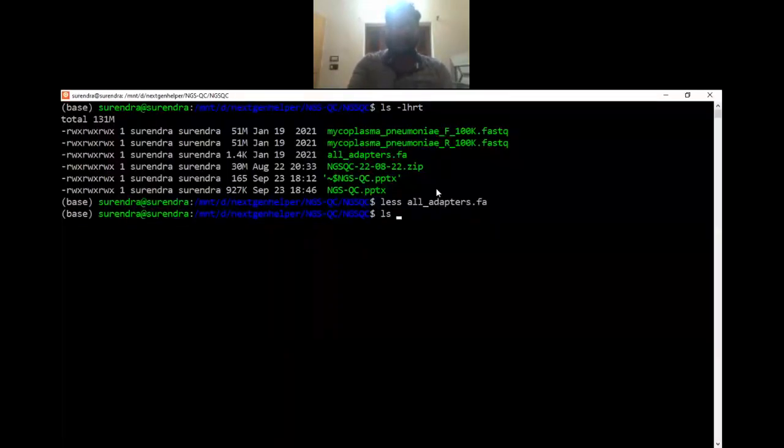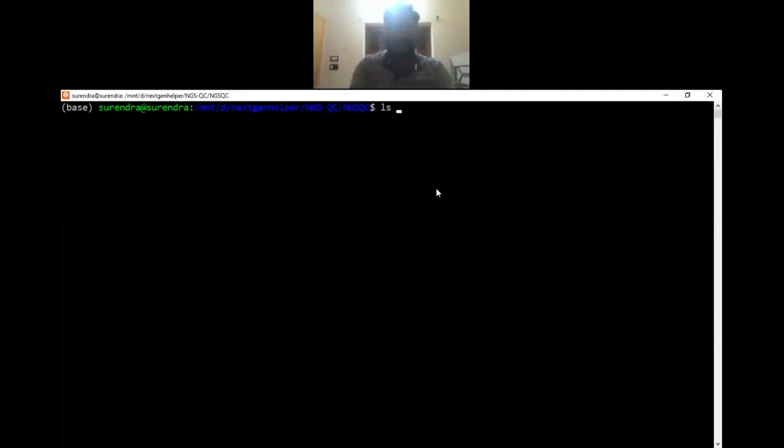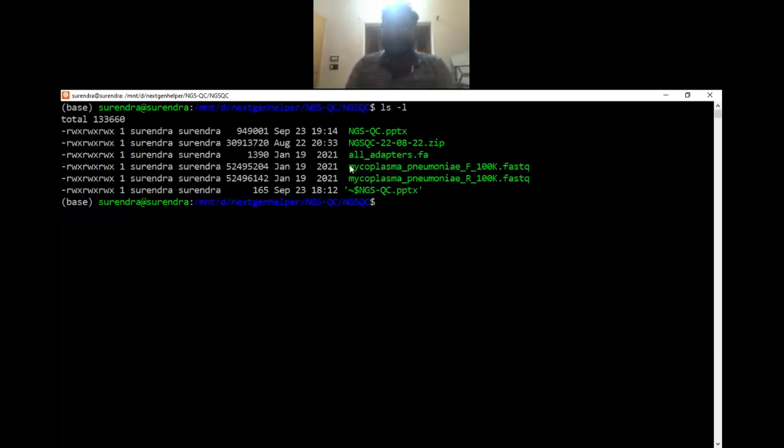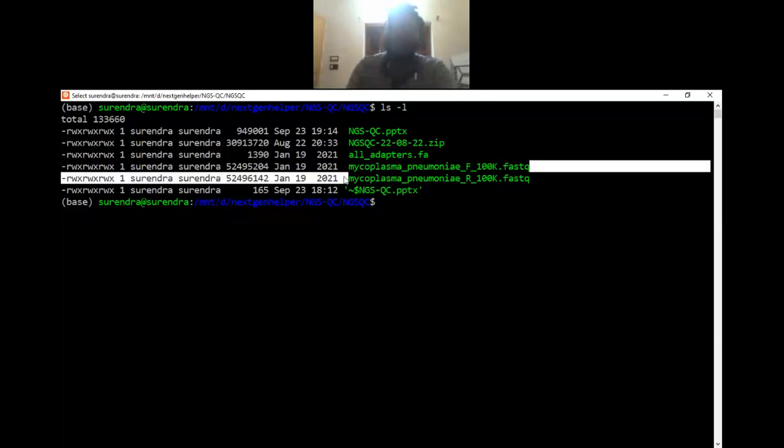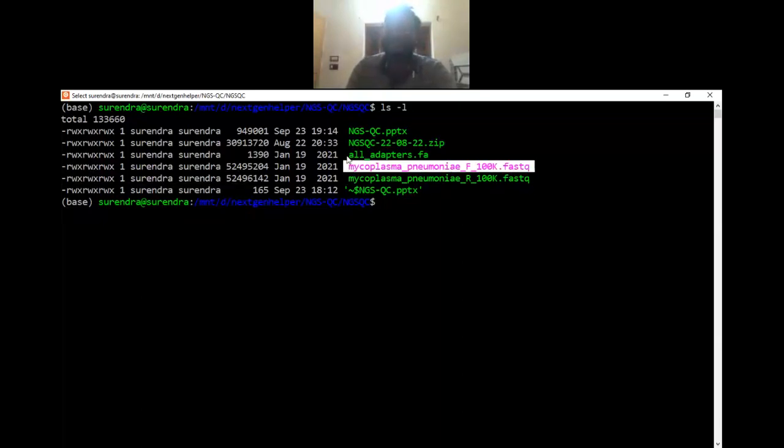Okay. So the data here, I will show you. Here is the forward read and the reverse read. I told you about the paired end sequences, so this data is in the paired end format. I downloaded it from the SRA database from the NCBI and renamed it as the name of the bacteria and then the forward, and subsampled it to 100,000 reads to do the process fast.